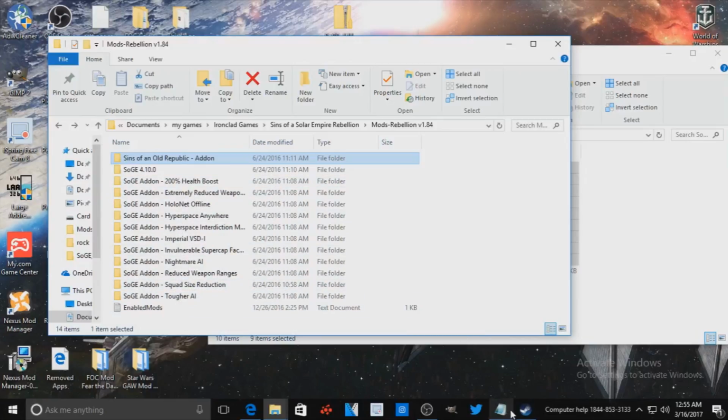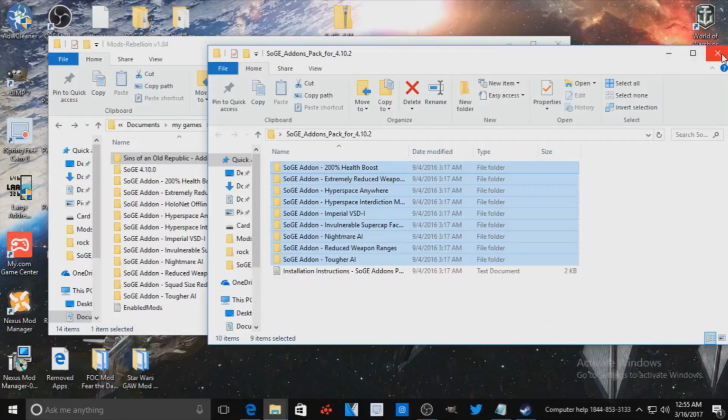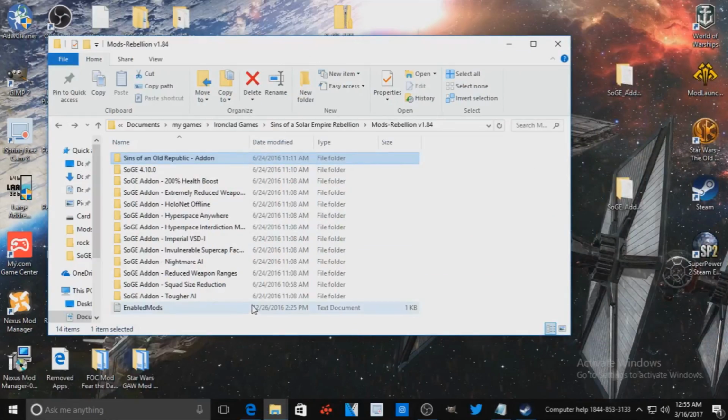Now, to enable an add-on for the mod, you will by necessity need this add-on here. If you can see that, squad size reduction. Again, squad size reduction, and I will tell you why it's so important. Because in Sins of a Galactic Empire, the fighter squadrons spawn or spam fighters like crazy. So what that will do is slow down your game and crash it. And that's something you don't want.